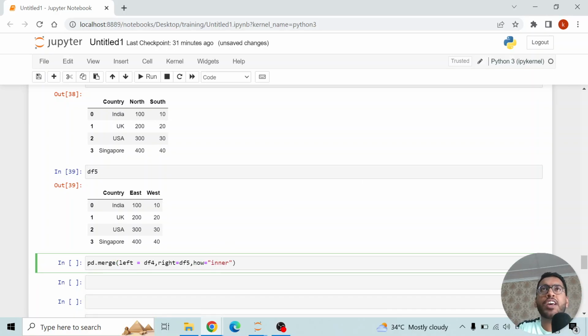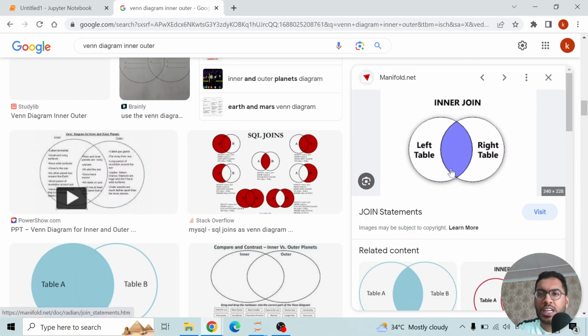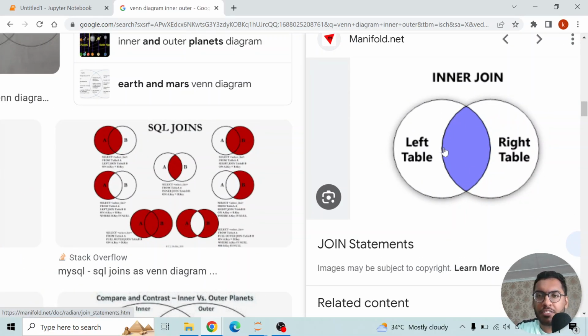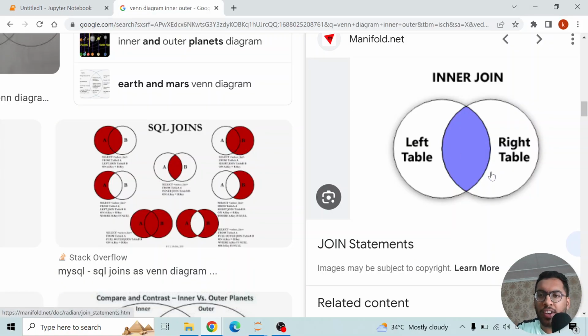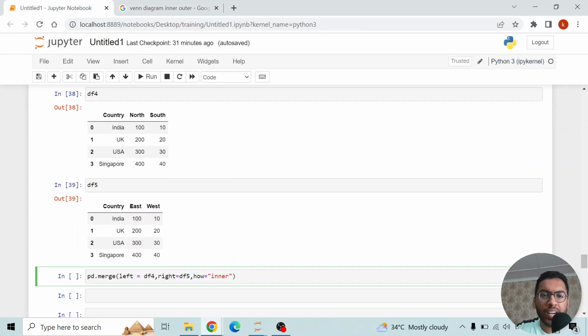If you are aware of the joins Venn diagram, it is super simple for you to understand. Let's try to understand it over here. Let's say this is my left table, which is df4. This is my right table. I am using the common column between both of these tables, and on that basis I am joining these together. My common column is country, and on that basis I am combining these two tables together. That is known as inner join, and that is what I am doing.